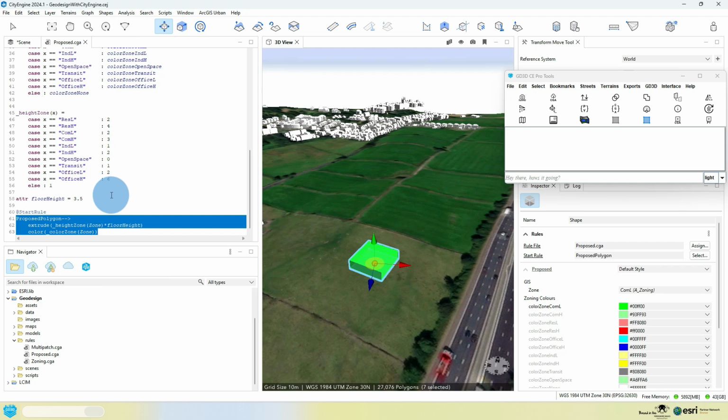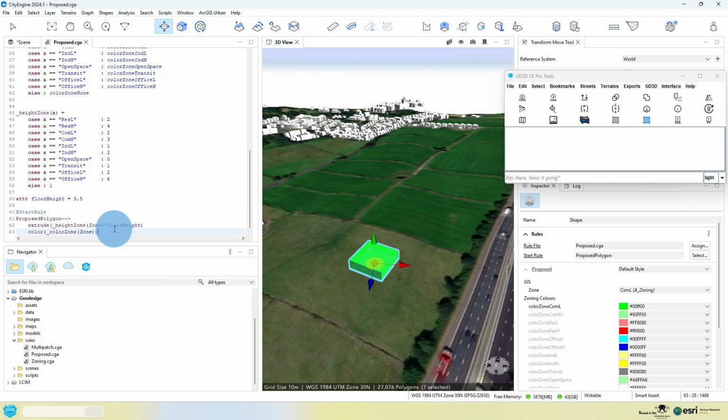Open up our rule file that creates the extruded volume. You can use a shortcut here by clicking on the Start Rule link in the inspector, like I have done. The coding window opens up, and now we can adjust the size of the window to make it easier to type into.